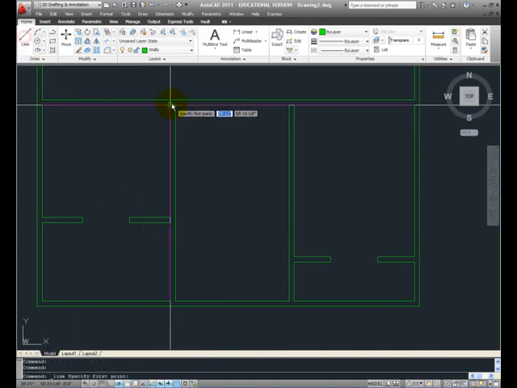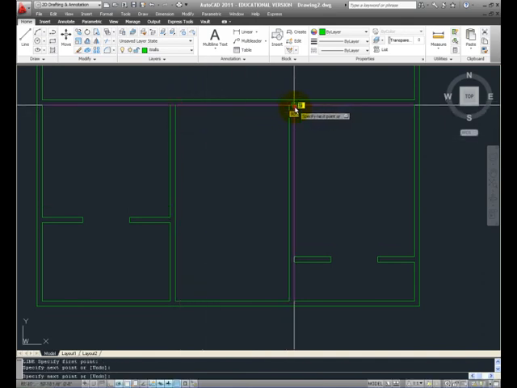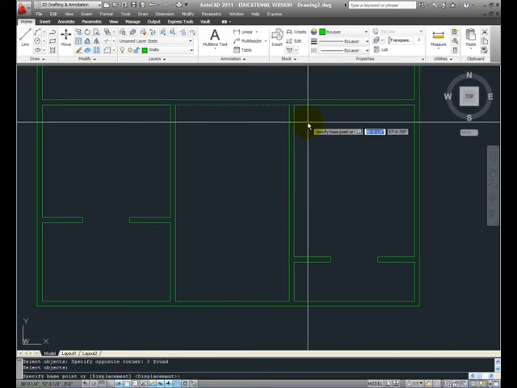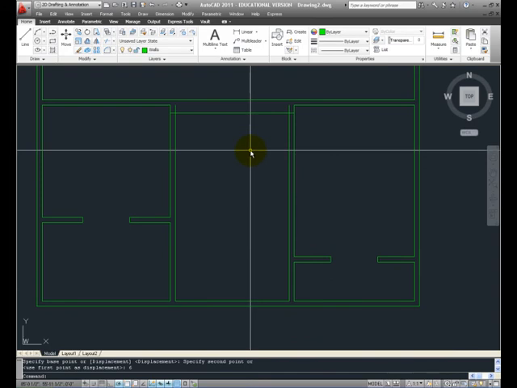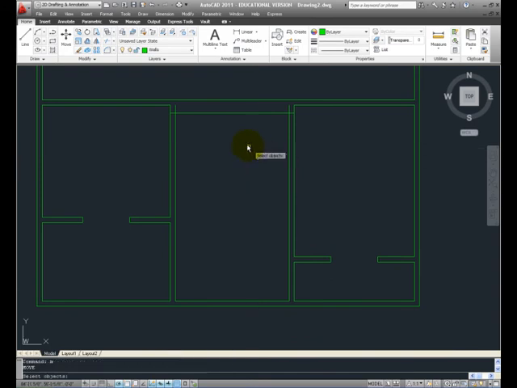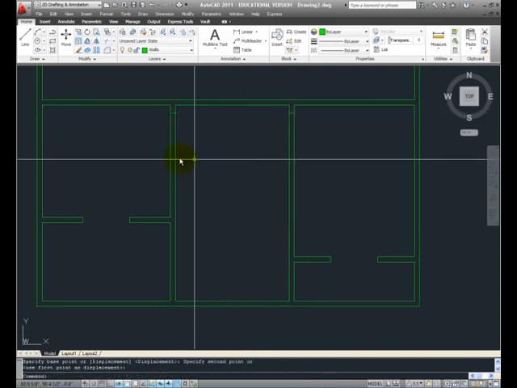Let's draw a line from this point to this point, and we'll draw another line from here to here. And I'm going to move both of those lines by 6 units. And it appears as though I made a mistake here, so I'm going to move that line from this endpoint back to here.